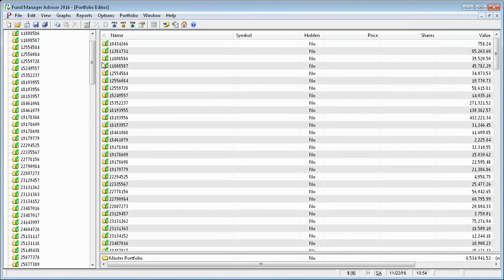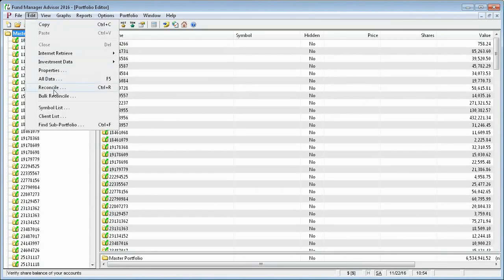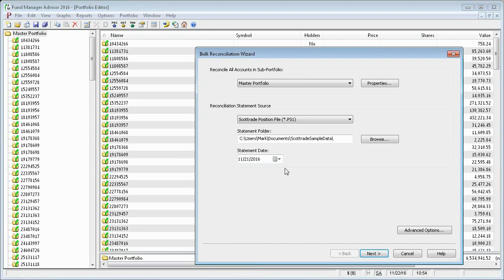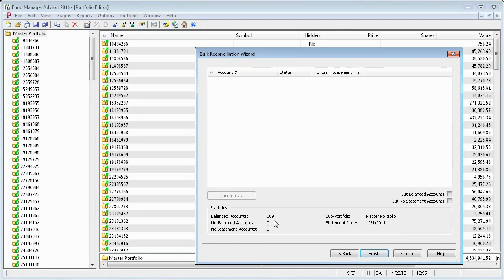Didn't find any new accounts that time. And so now we're going to go ahead and bulk reconcile again as of the end of January. And we found we have 169 balanced accounts. We do have 3 accounts with no statements. These are accounts that have been closed and are no longer in our position file. So we'll just acknowledge that and say Finish.